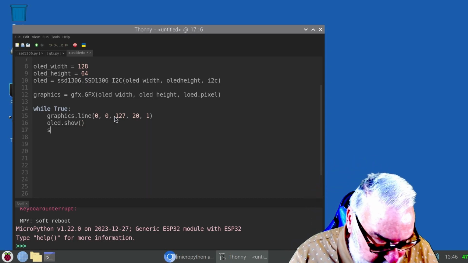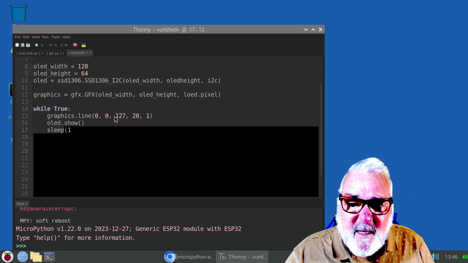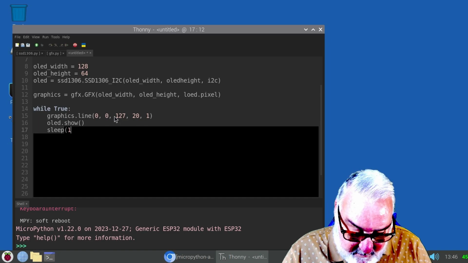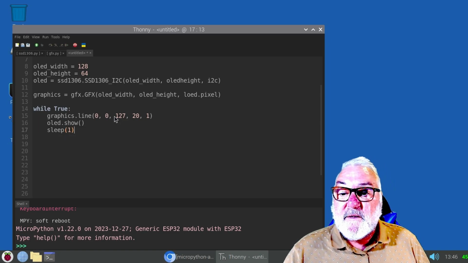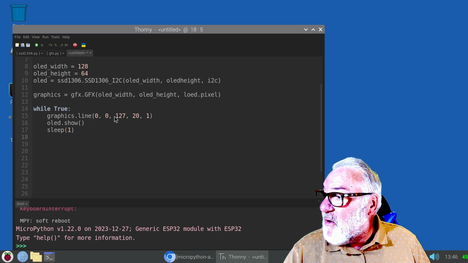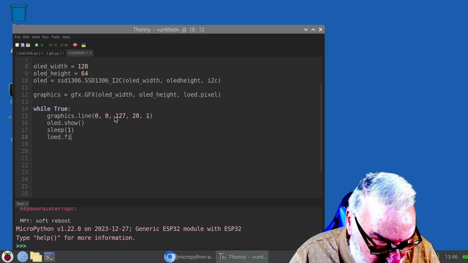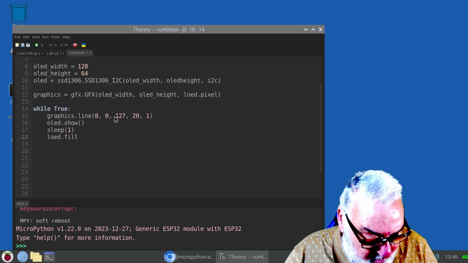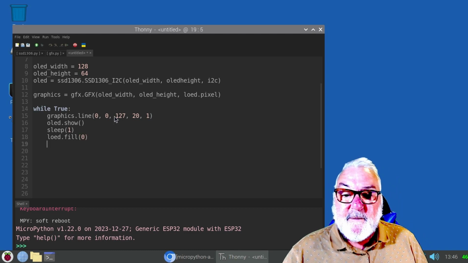Sleep. Millisecond. Brackets on, brackets off, with the 1 in. Sleep, brackets on 1, brackets off. So OLED.fill 0. So it's OLED.fill, brackets on 0, brackets off. Enter.